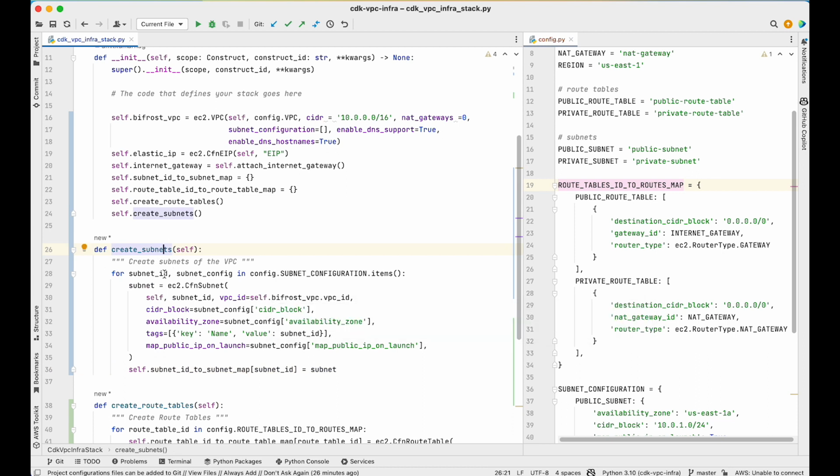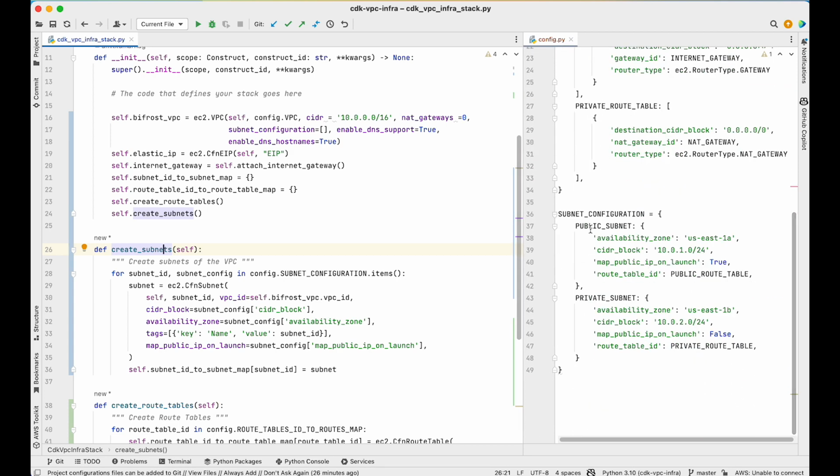What it does, in the create subnets method, is similar to the route table. If I see here, subnet configuration, it will take the subnet ID. This is the public subnet. Suppose for the first one, in the first for loop, it will come here in the public subnet. It will take the subnet ID, the public subnet ID, and the subnet configuration as the value. So this is the value. This is my subnet configuration. So in the for loop, it will create a subnet.